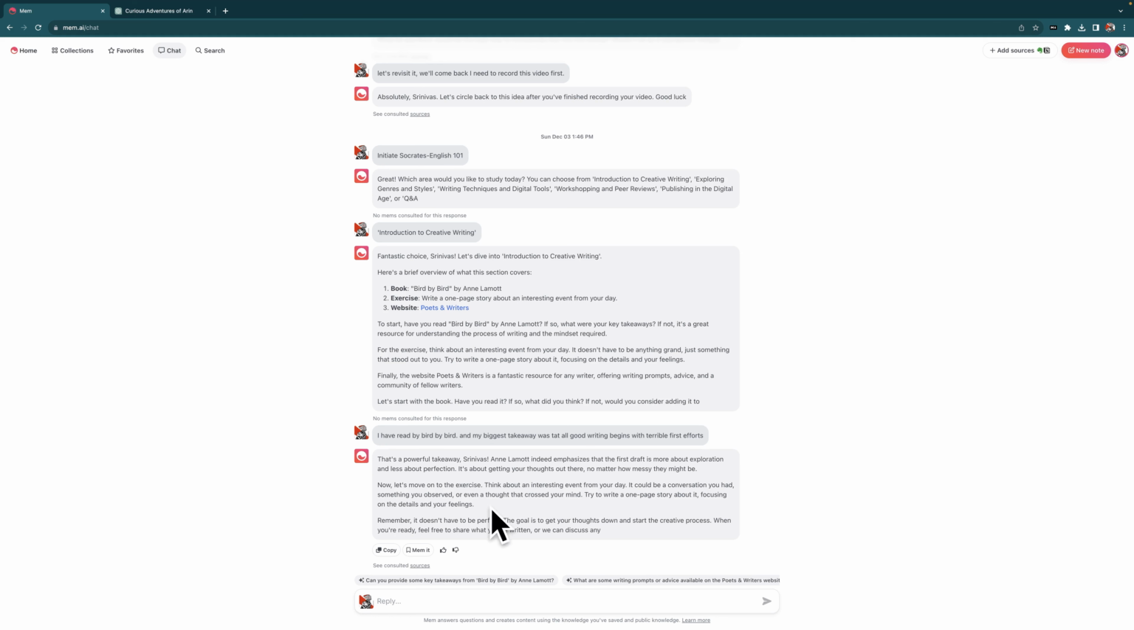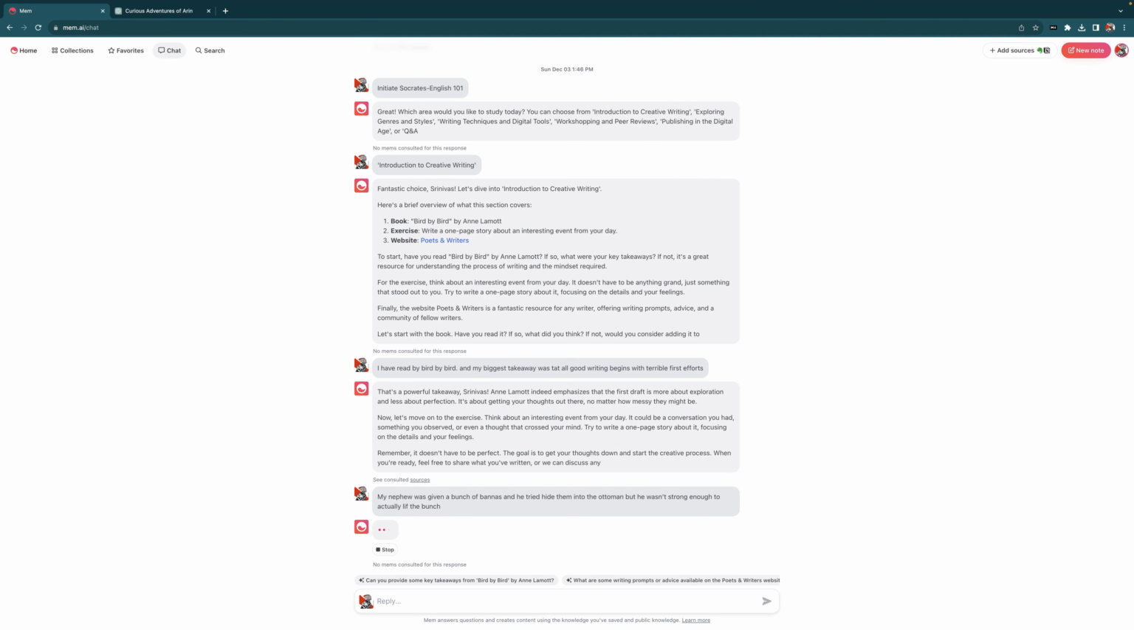So basically what we're saying here is writing a one-page story, and I can just basically say, okay, my nephew was given a bunch of bananas, and he tried to hide them. The ottoman, but he wasn't strong enough to actually lift the bunch. And you can see here that I'm doing an abbreviated version of what this is.